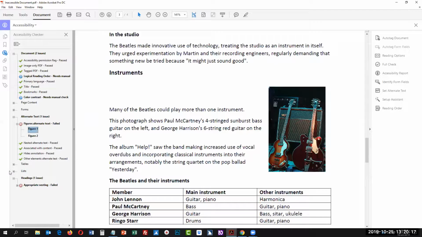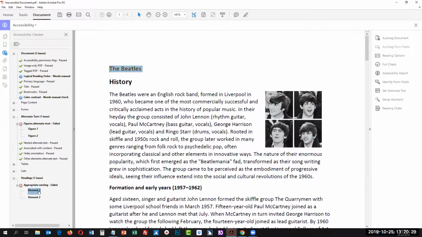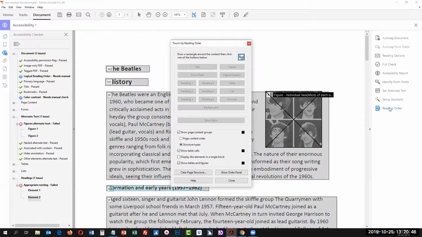As you scroll all the way down in the issues list, you see the last issue is Headings Are Not Appropriately Nested. Click to expand the issue and click on Element 1, which we already know is labeled as Heading 2. And then click on Element 2, which is labeled as Heading 4. If you want to see the actual headings hierarchy of your document, click on the Reading Order tool in the right pane, and it will show you the structure of the page.